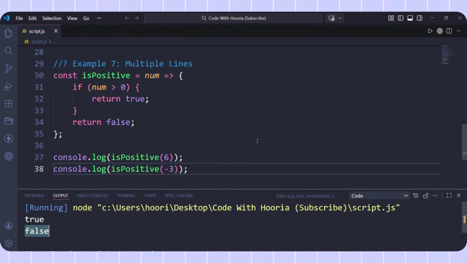Now here's the big difference. Arrow functions don't have their own this keyword. They use this keyword from their surrounding scope. Let me show you the problem with regular functions first.